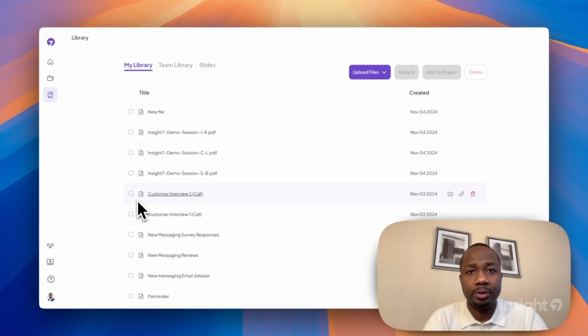On Insight 7, the library is where all your files go. So you can see here I'm in my library. I have a number of files here. You can upload regular files, or you can transcribe videos directly here. There's a separate video that shows you how to transcribe.